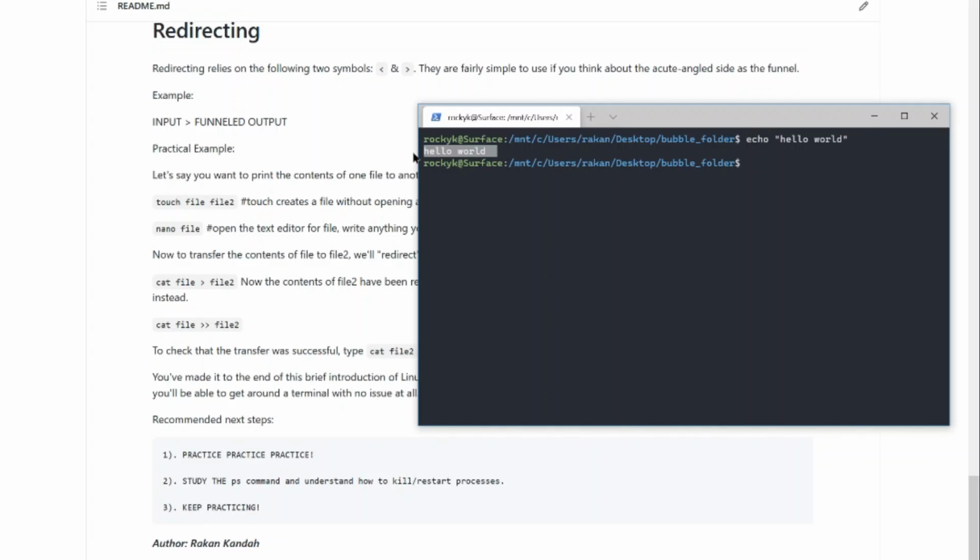Echo hello world. Now, with redirecting, you can redirect this output, this hello world output, to wherever I want to send it. So let's say I want to send it to a file. Well, let me make a text file first. File A. File A has been made.